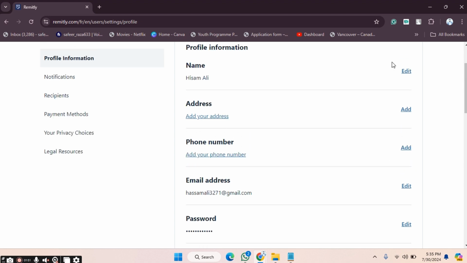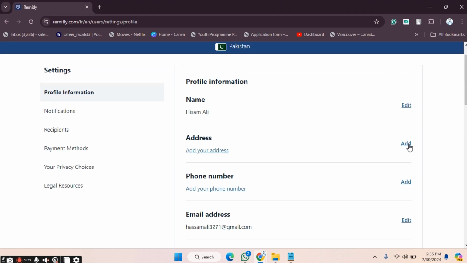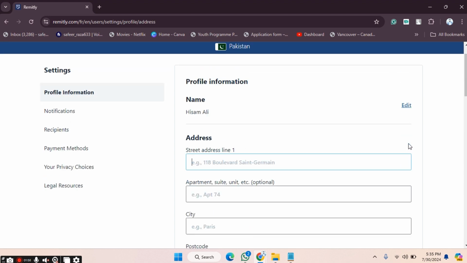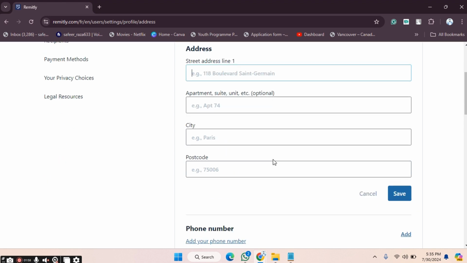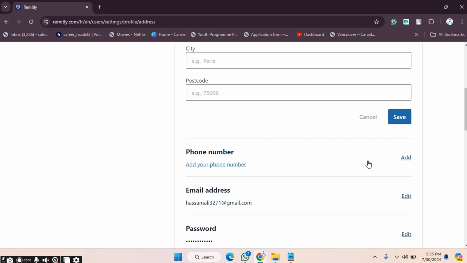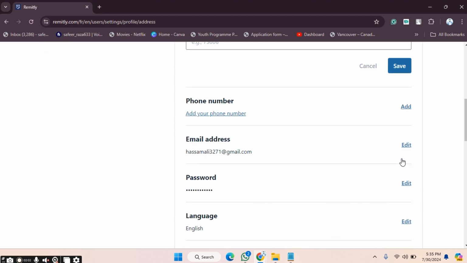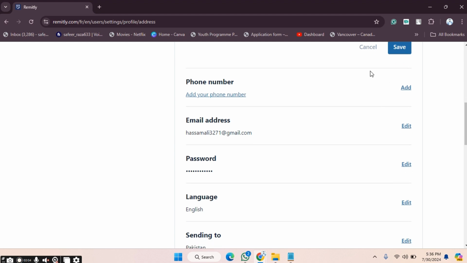As you can see, you can add all this information here. For example, if you want to add an address, you can also add that. You have to click on add address, and after clicking on this, you have to provide the full address. If you want to add your phone number, you can also do that. You have to click on the phone number. In this way, you can add all this information.